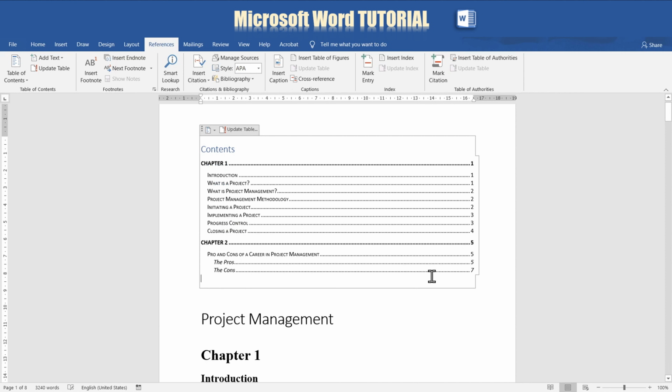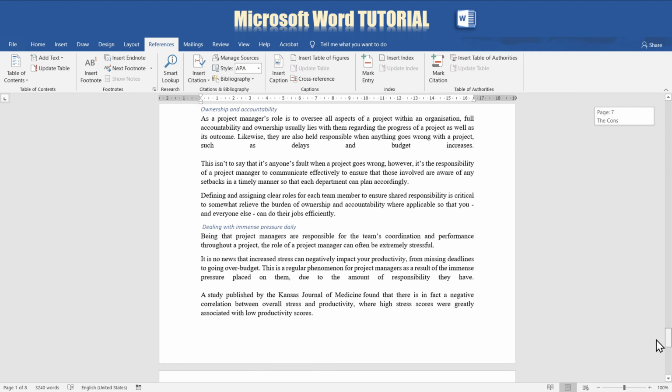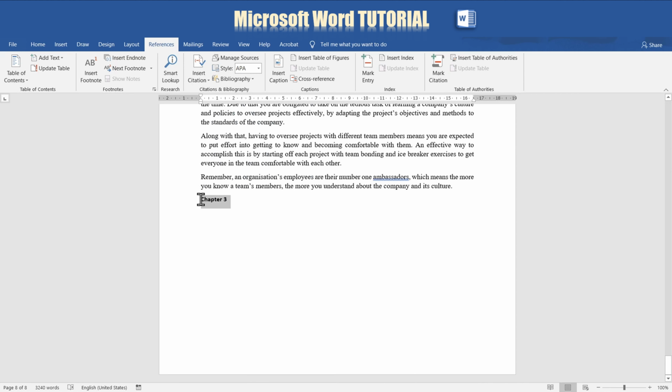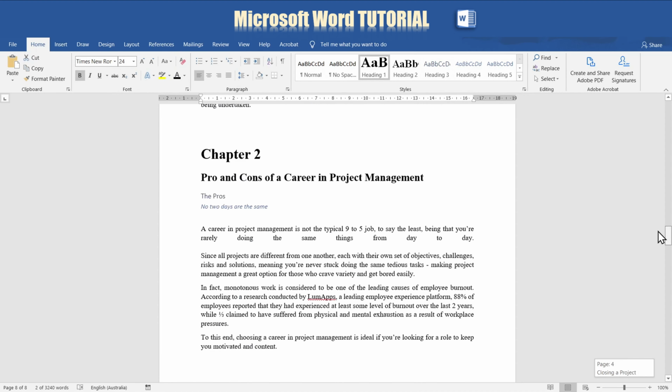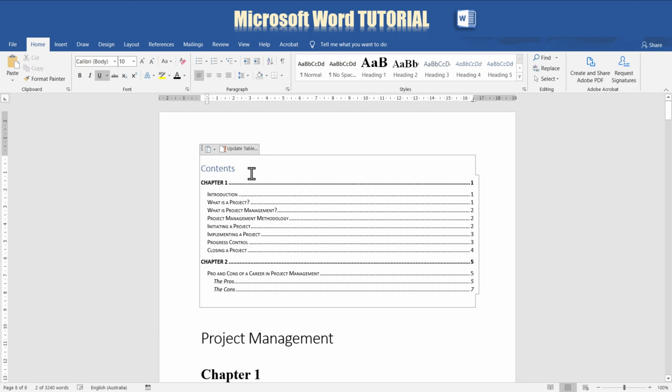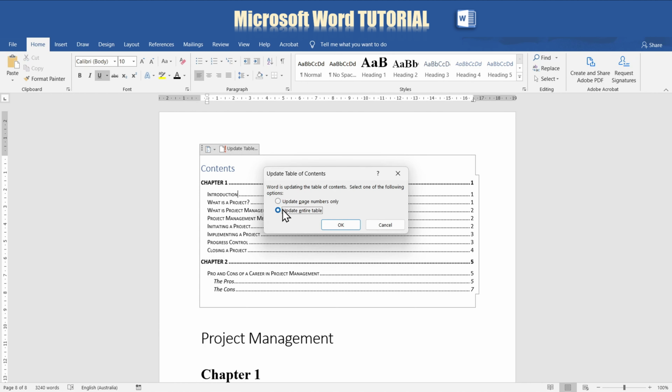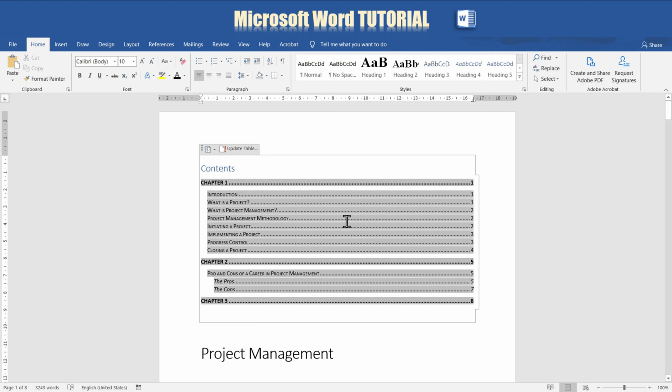If you later need to add a new chapter, like Chapter 3, simply type the title, go to the Home tab, and apply Heading 1. Then, return to the Table of Contents, click Update Table, choose Update Entire Table, and press OK. The new chapter will automatically be added.